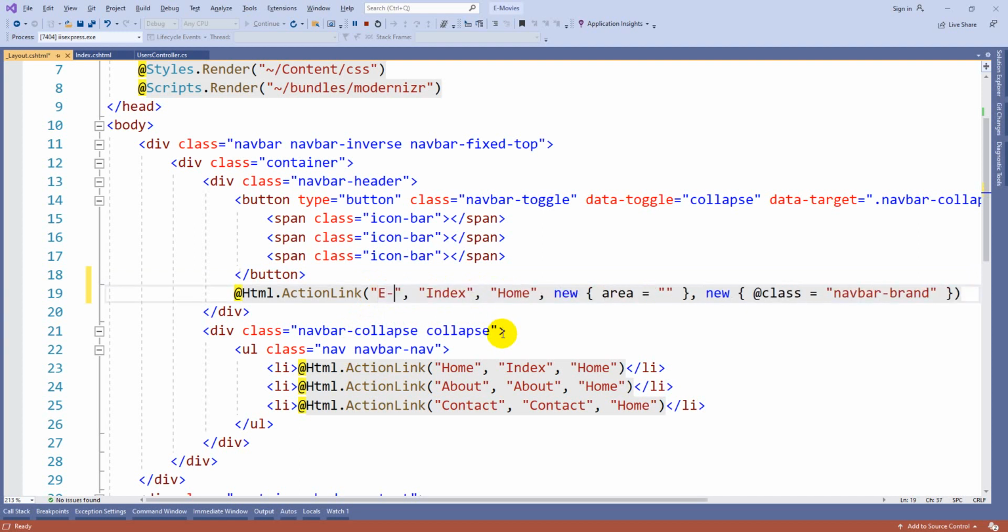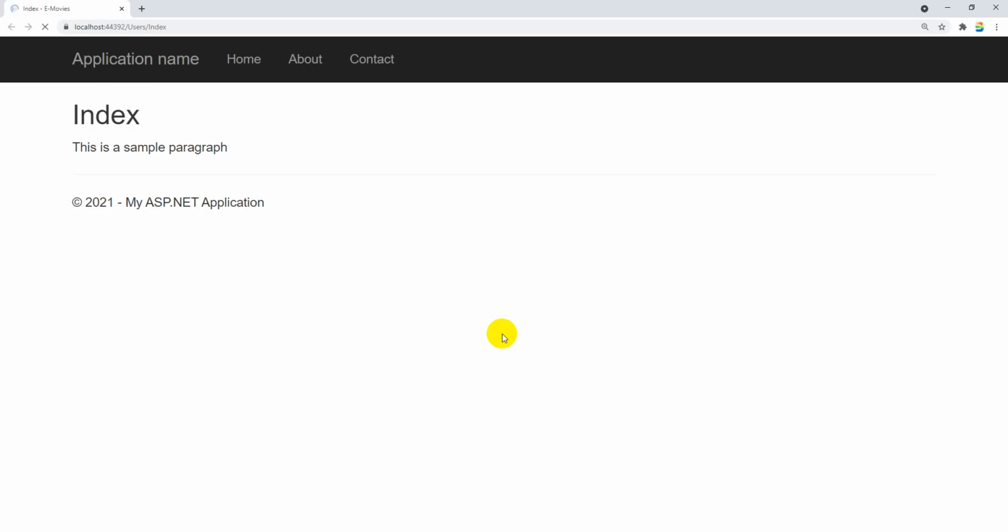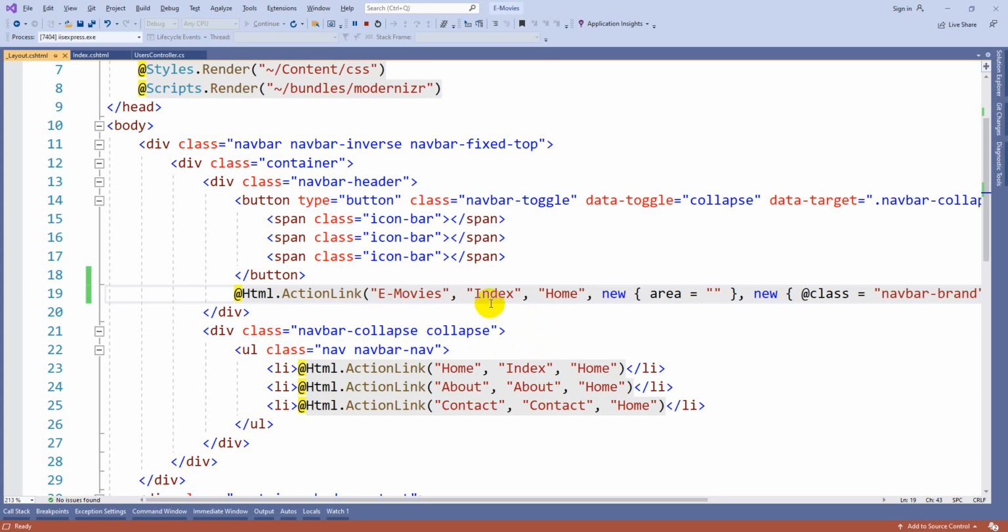but we have to use the Razor tags. That is the major motto. eMovies. Now you can see this one was modified, but the link was not modified. When I click this one, it will go to the index method under the home controller.